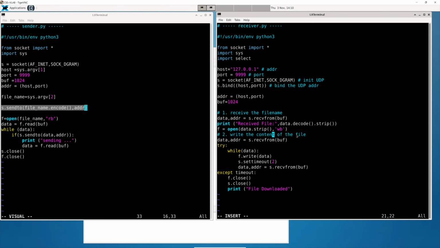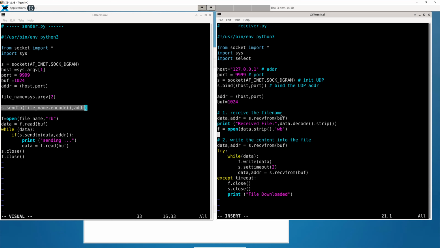Content into the file. So that's the second step. The first step is to receive the file name because we need to have the file name to write the file. Otherwise, we don't know what the name of the file should be. And the second step, we need to write all the data, all the content inside the file, to that file.